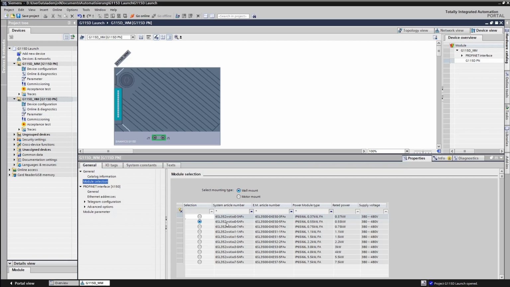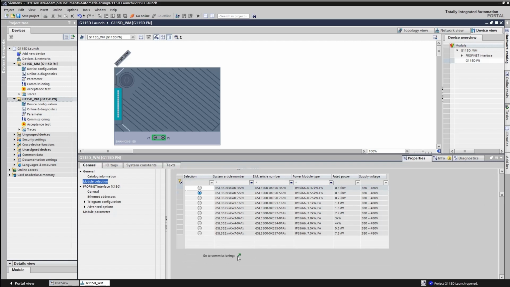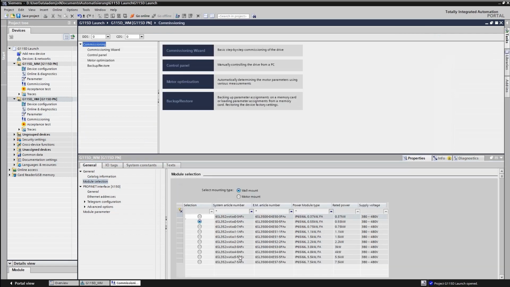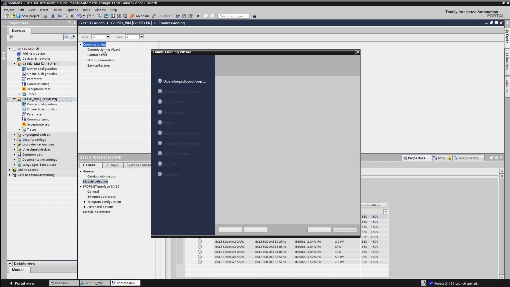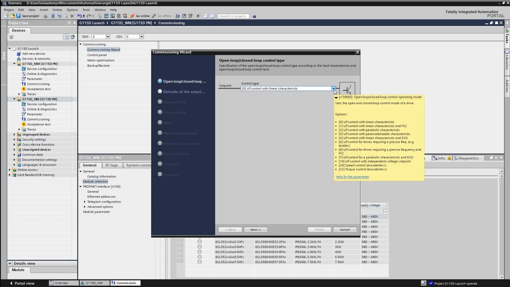Once we have selected our drive, we can then scroll down all the way on this page and click on the green Go to Commissioning button right on the bottom here. This will take us into the commissioning screen, and here we select the commissioning wizard, which will support us in the commissioning process. So the first page we see here is the control type page. Here we have the chance to select certain control types. For this example, we keep it in default setting though.